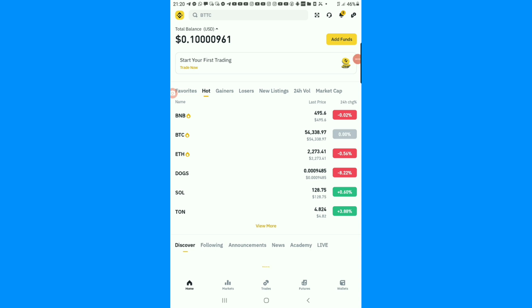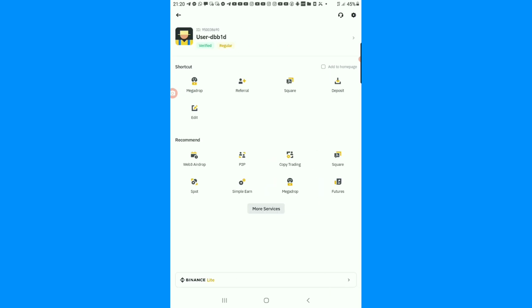My name is Tech. In this video I'll be talking about how to add bank account to your Binance. So if you want to add bank account to your Binance, this is what you have to do. Tap on the profile icon on the front page that has symbol of Binance. Then on the recommended, you tap on P2P.